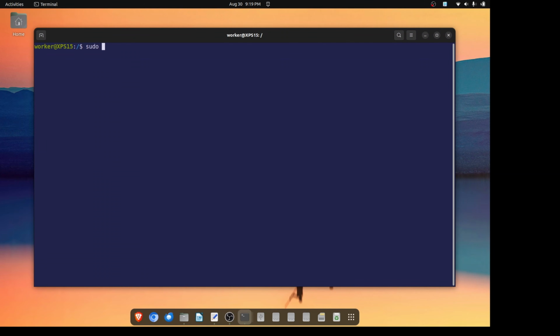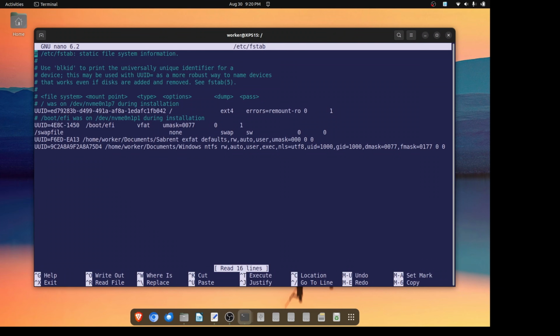Now run this command, sudo nano /etc/fstab, and you will see the nano editor with the fstab contents. fstab is the file system mounting instructions for Linux. You will then paste the text I'm showing here as one line in fstab.